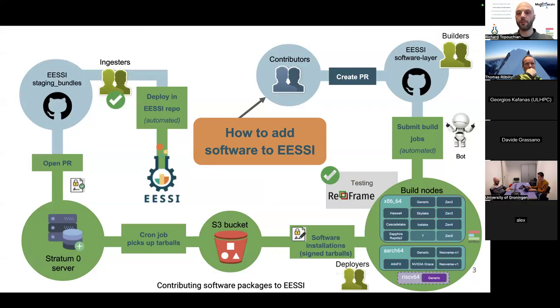So after the build is done, there is a test phase. As we mentioned, there is a test suite that runs to make sure that the software which already exists in EESSI is still running. And if we are able to also test the newly built software, we will do that. Then a deploy label is set. When a deploy label is set, the tarballs that are created from the builds are then signed. They are transferred to an S3 bucket.